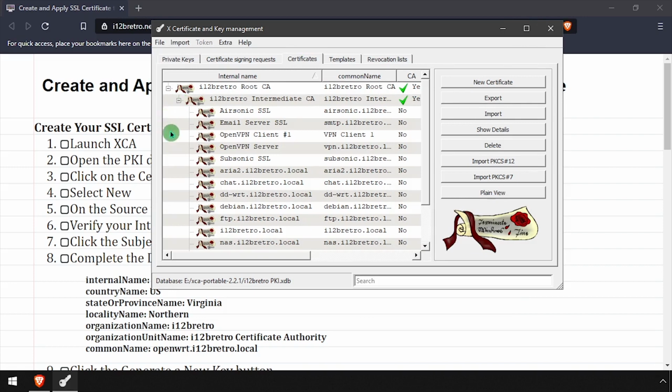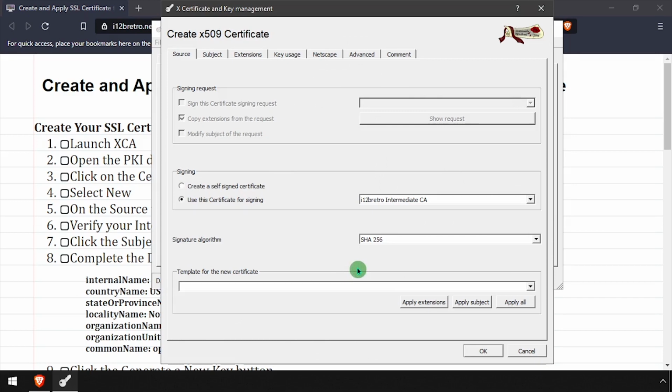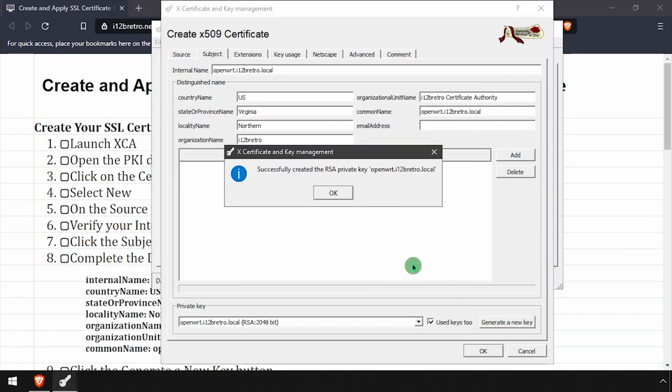To save on some typing, right-click an existing certificate, then select Transform and Similar Certificate. On the Subject tab, update the internal name and common name to the DNS entry the SSL certificate will identify. Then click the Generate a New Key button and Create.